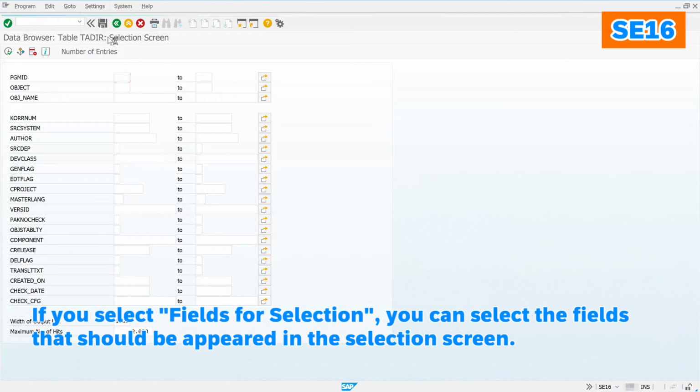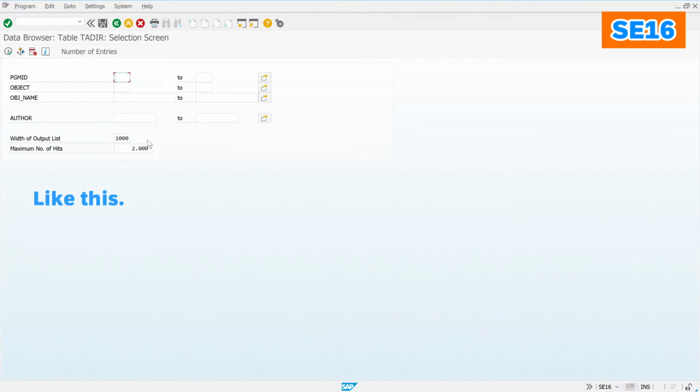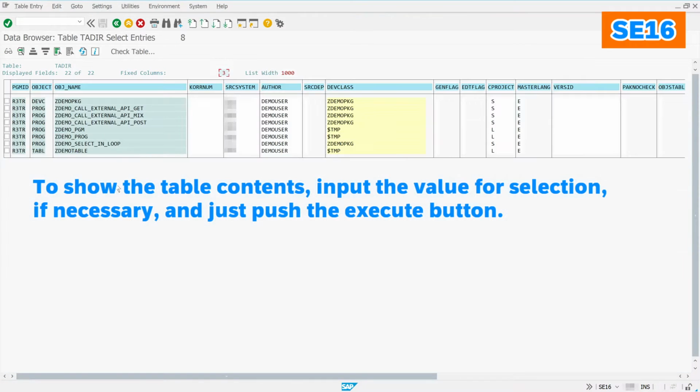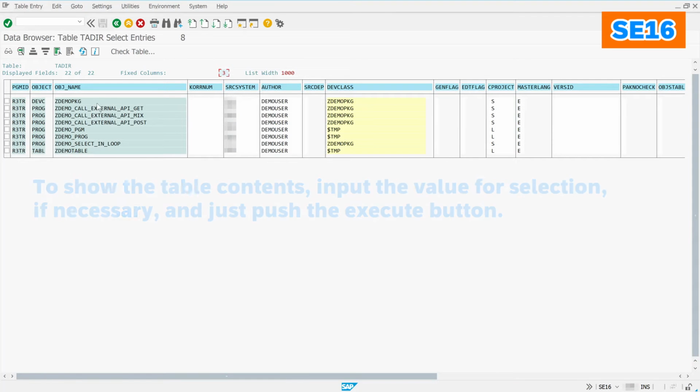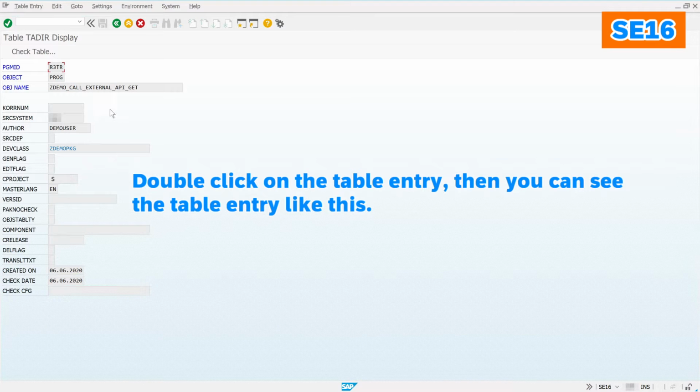If you select Fields for Selection, you can select the fields that should appear in the selection screen. Like this. To show the table contents, input the value for selection, if necessary, and just push the Execute button. Double-click on the table entry, then you can see the table entry like this.